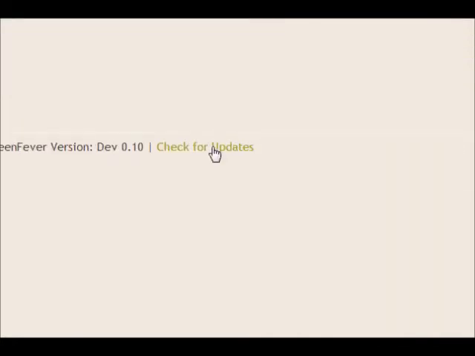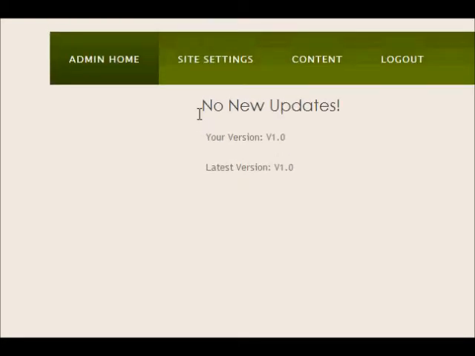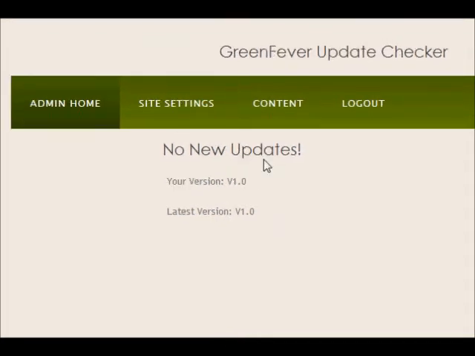It just hasn't been updated yet. And there's a check for updates feature, which is working. If you press check for updates, you're taken to a page where, as you can see here, there are no new updates: your version 1.0, latest version 1.0. Okay, and if there was an update to the software, that would be displayed here. It's called the update checker.